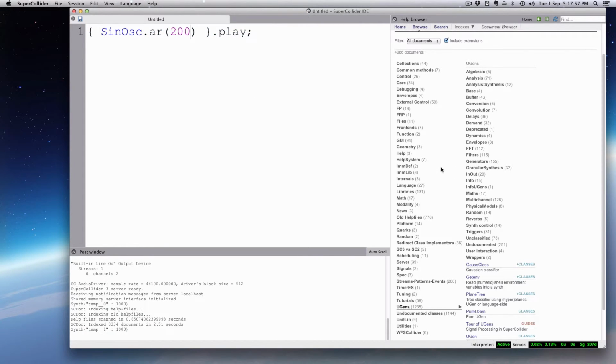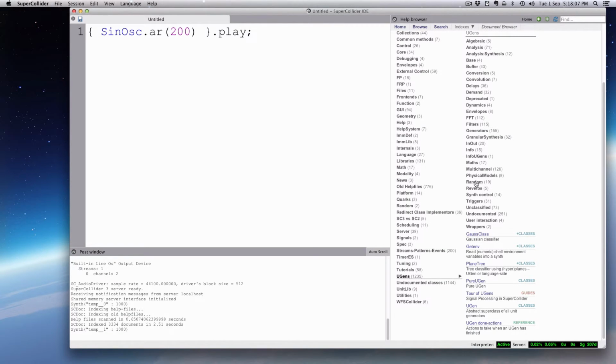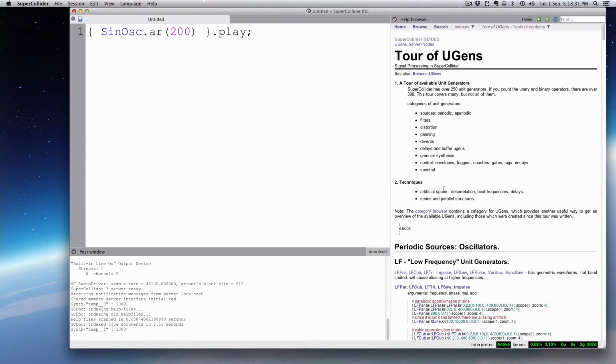And I'd encourage you to go and explore. Let's see what kind of oscillators they have. Do they have an oscillator section? Base conversion, envelopes, files, front end, lots of kinds of things here. Convolution, conversion, info UGens, physical models, multi-channels, synth control, triggers. Here's a tour of UGens. That's a nice one as well. So you can go to the tour of UGens.